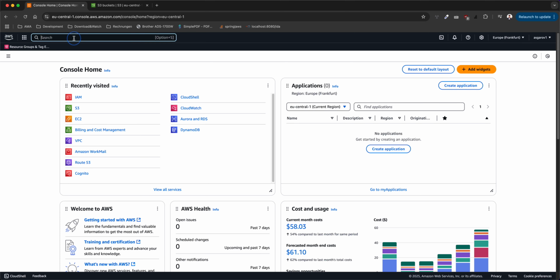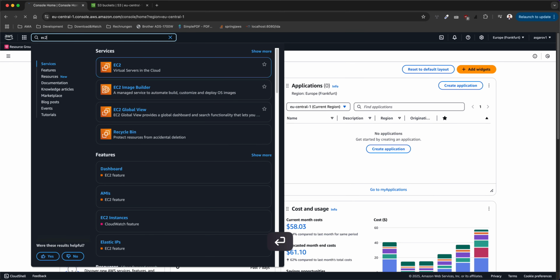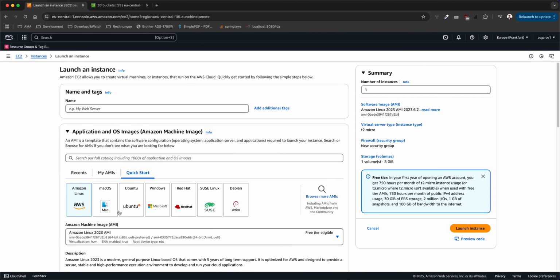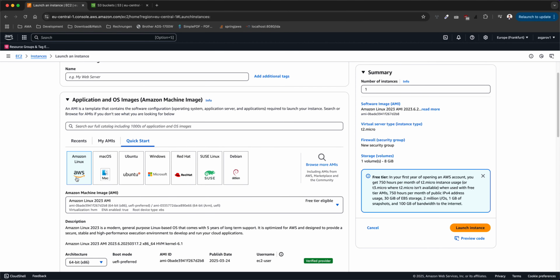Let's go to EC2. Let's create a new instance. What do you want to call it? It doesn't really matter. It's beneficial to take the Amazon Linux one in this case, because Amazon Linux comes automatically pre-configured with AWS CLI.